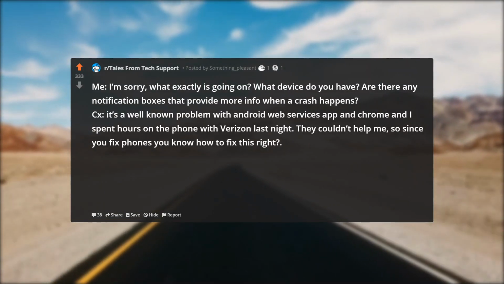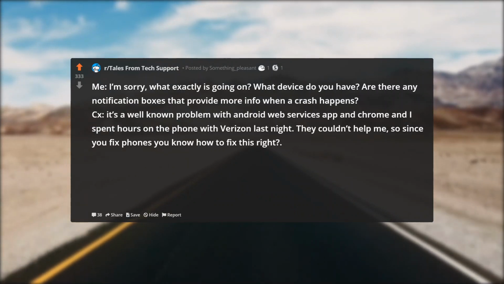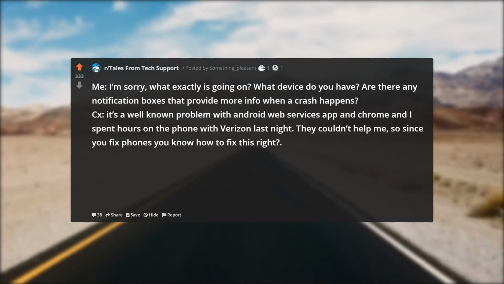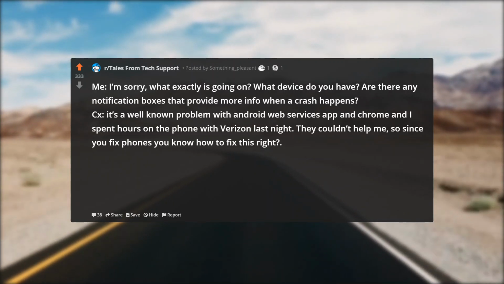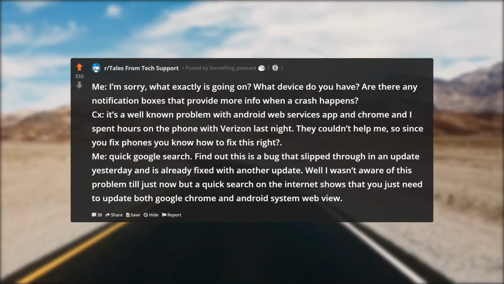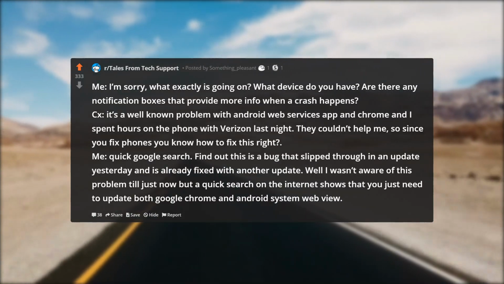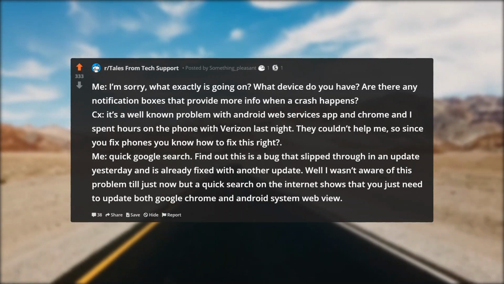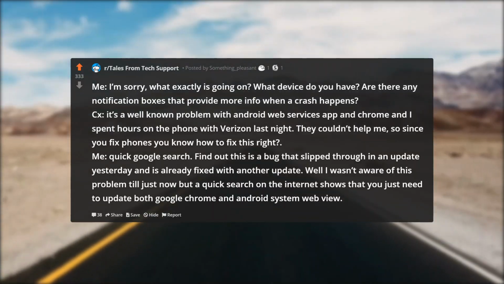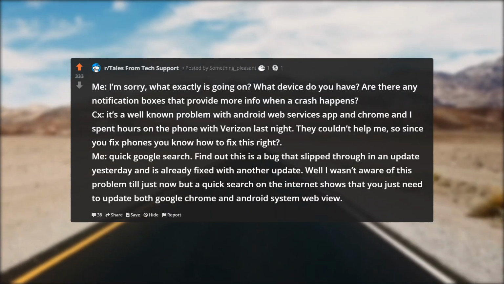CX: It's a well-known problem with Android Web Services app and Chrome, and I spent hours on the phone with Verizon last night. They couldn't help me, so since you fix phones, you know how to fix this, right? Me: Quick Google search. Find out this is a bug that slipped through in an update yesterday, and is already fixed with another update. Well, I wasn't aware of this problem till just now, but a quick search on the internet shows that you just need to update both Google Chrome and Android System Web View.